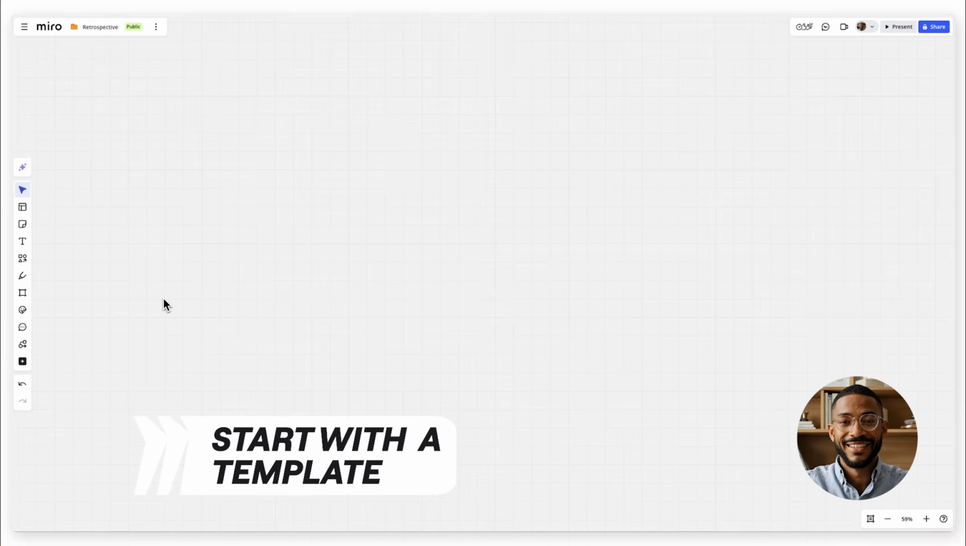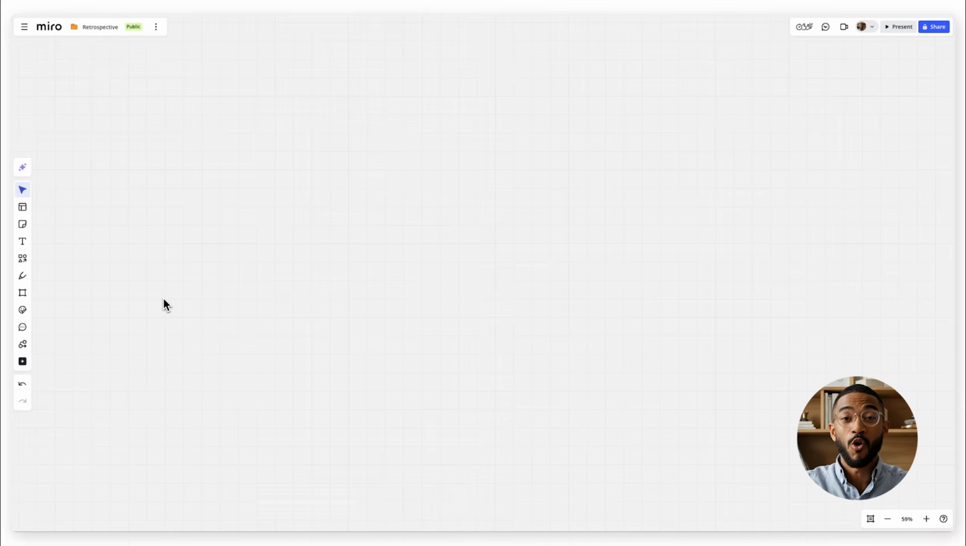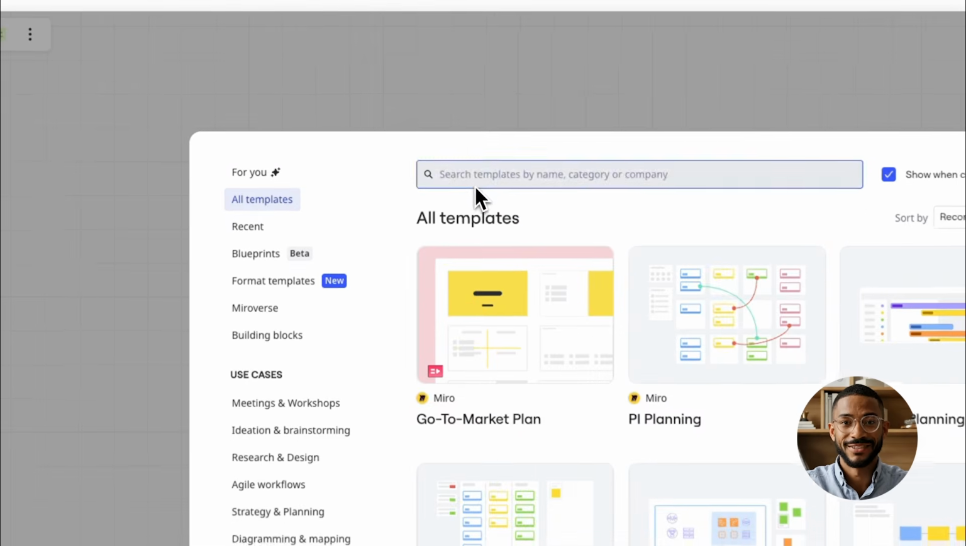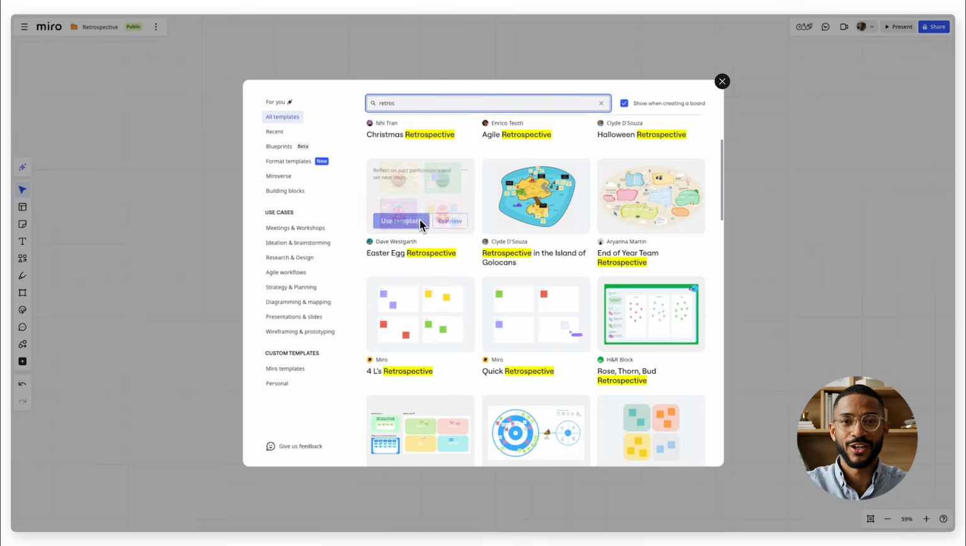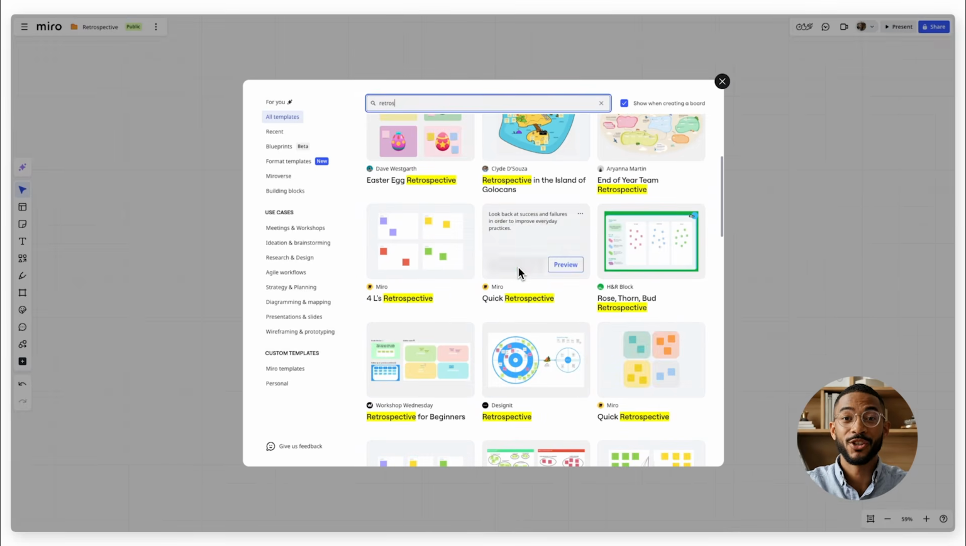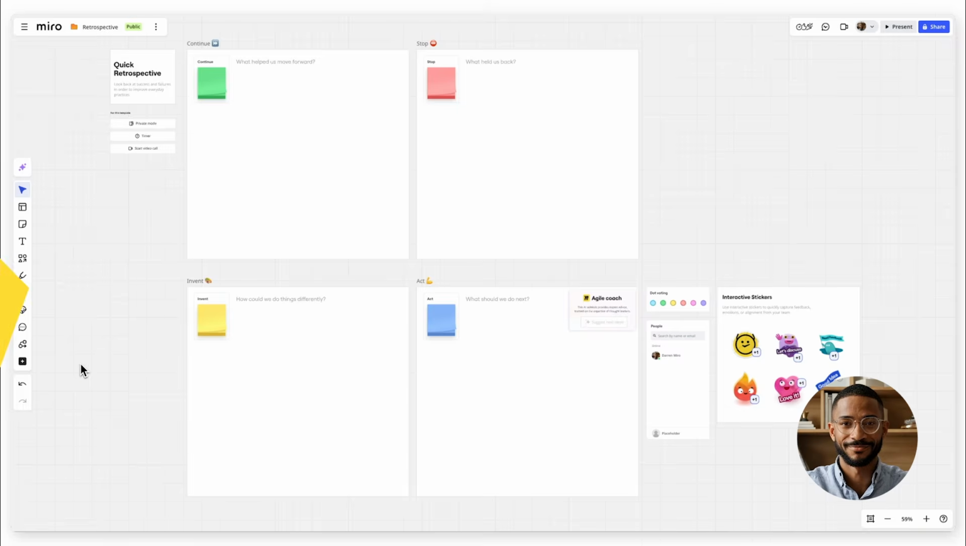Start with a template. No need to build from scratch. Miro offers great retrospective templates, and we're using the quick retrospective template for this video. Click the template icon in the toolbar and search Retros. Add the template that best fits your needs to the board. Let's say we want to use quick retrospective.